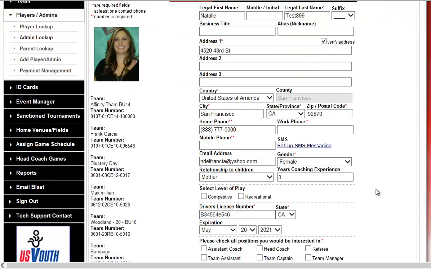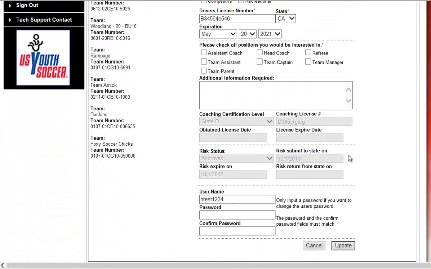If I click on the administrator, it'll show you all the teams they're associated with. It will show you their license and their risk management status. We will be doing an upload through the League One system, which will have all of the information that has already been recorded in that system.